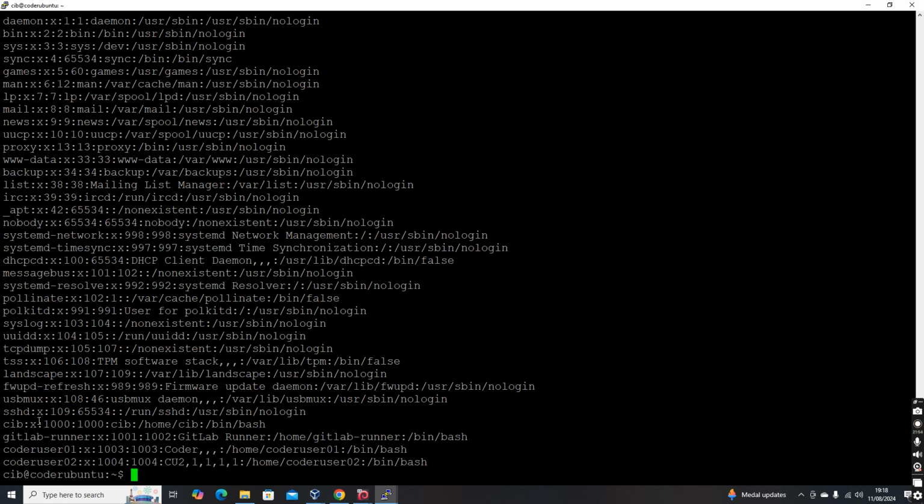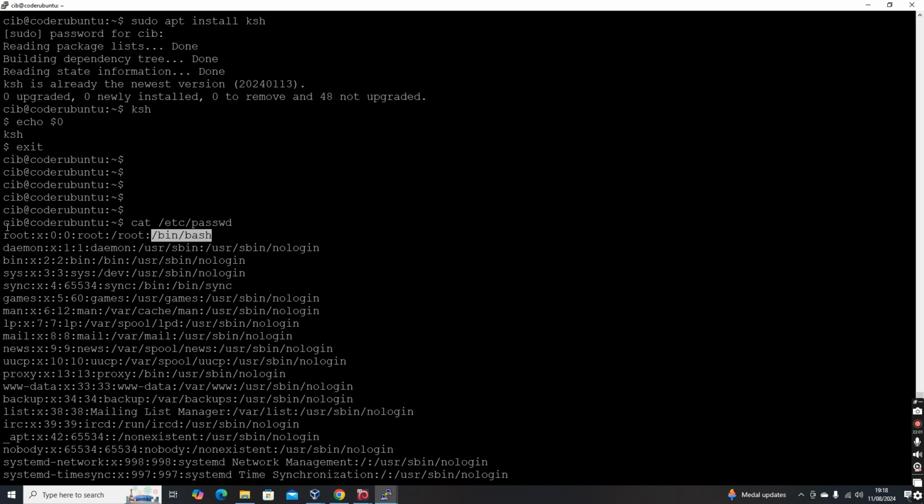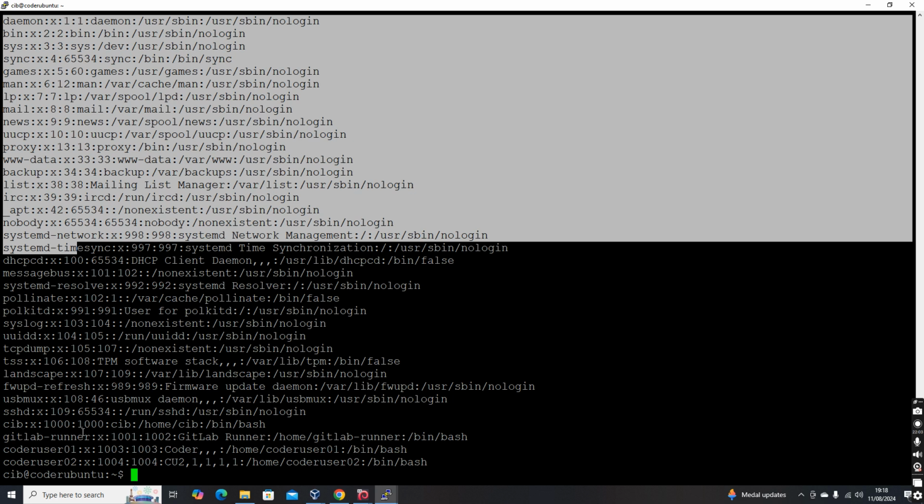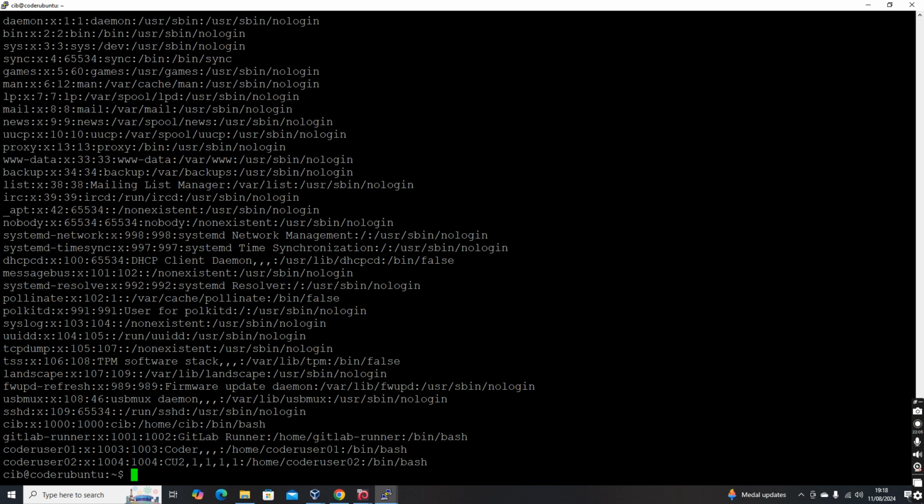For example, let's see what is there for our CIB user. There will be a CIB entry somewhere in this file. Let's see where it is. Yeah, here, CIB. This is the user ID and group ID. The user ID is 1000, group ID is 1000. Then the username CIB, home directory is /home/cib, and the default shell is /bin/bash.